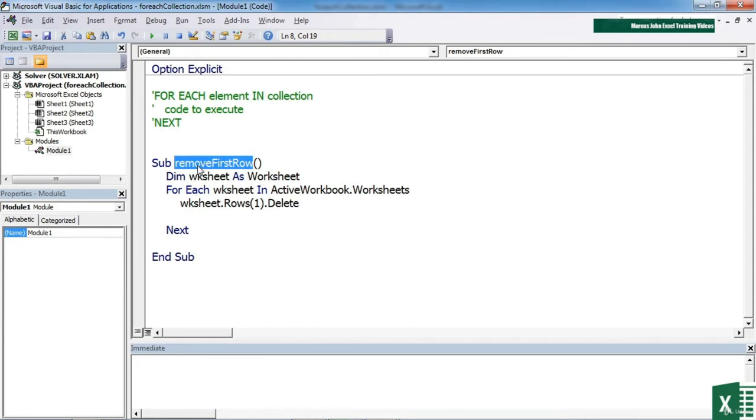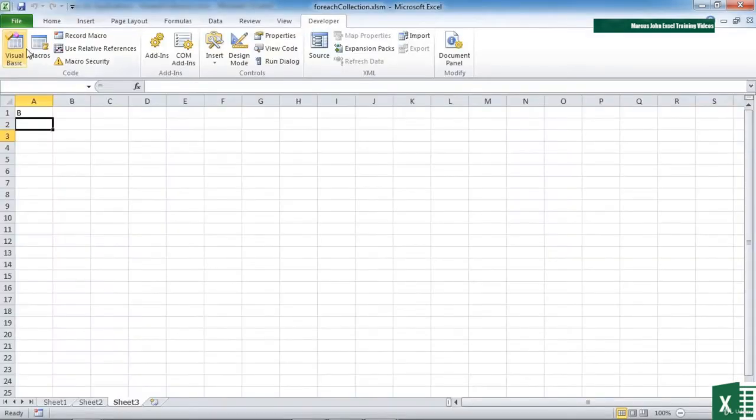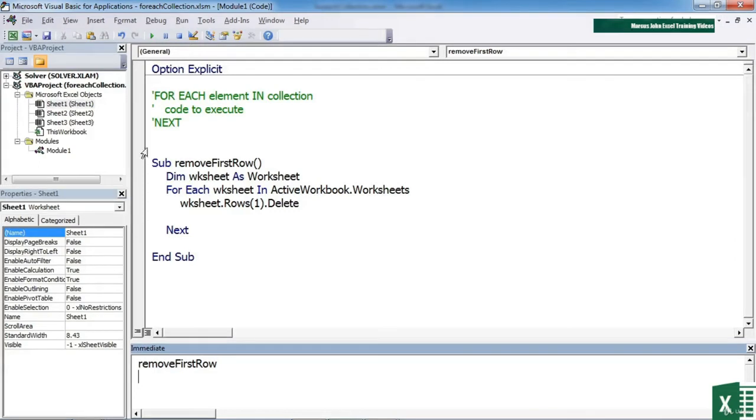So we know that on the first row we have A in A1. So in the immediate window, let's place our sub procedure and hit return to run. Has anything happened? Only one way to find out. Let's go check the Excel file. Now see it says B in A1 in all 3 sheets because the first row has been deleted. So it's a straightforward loop through every sheet in the current workbook's worksheets collection and delete the first row. Obviously quite a dangerous little sub procedure, but it does what we've asked it to do.